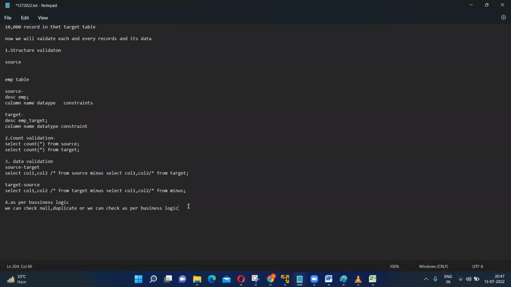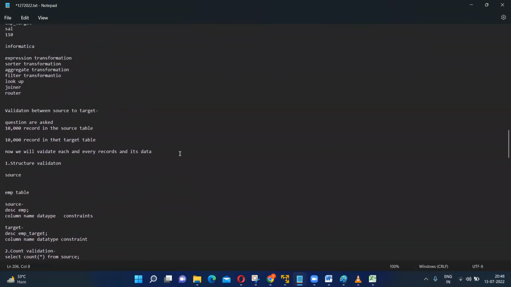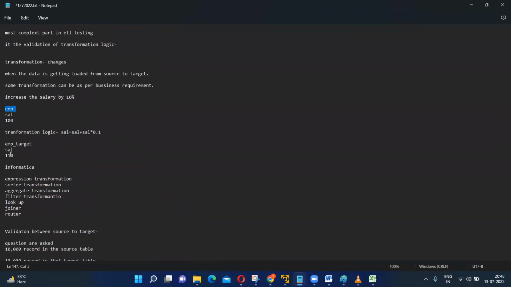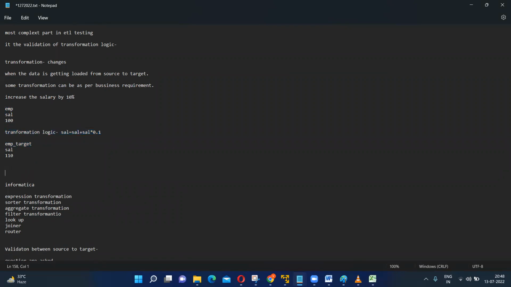Suppose the source table is EMP and the target is EMP target. Now, what is the transformation logic? Salary is incremented by 10%. Now tell me what the transformation logic validation will be. First we do the structure validation. No, structure is over, count is over. Now how do we write the minus query?